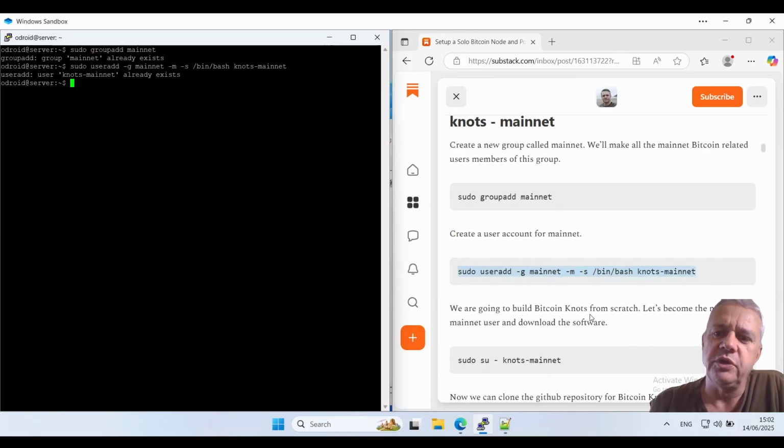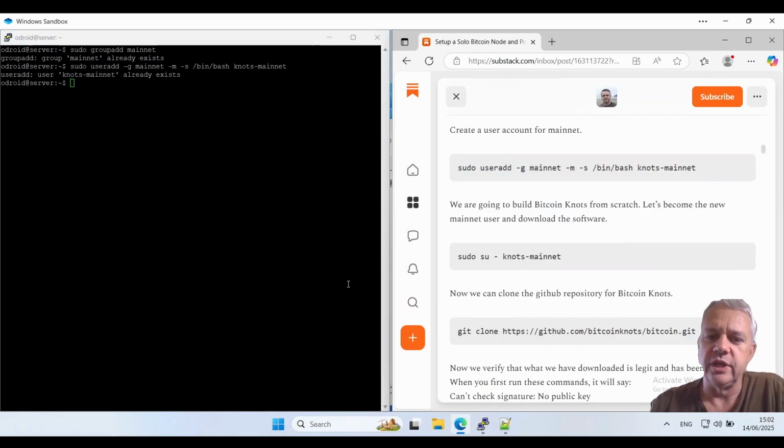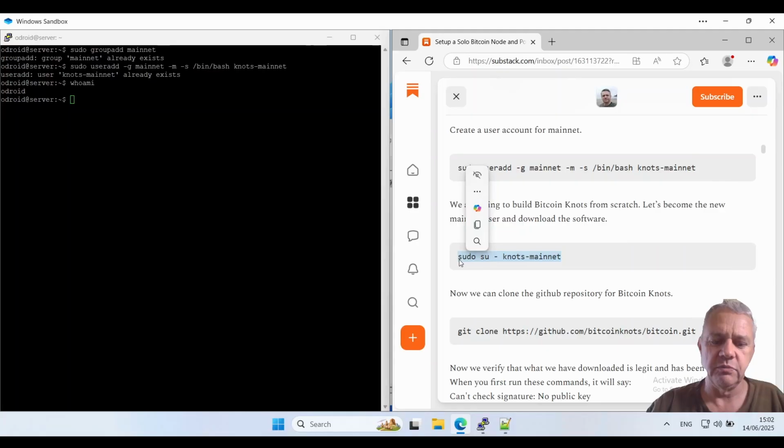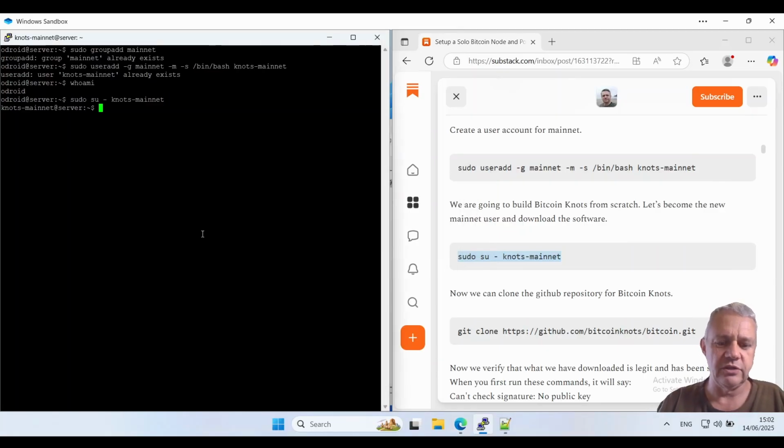Now we're going to build Bitcoin knots from scratch. So let's become the new mainnet user and download the software. So if I check who I am now, I'm currently a user called Odroid, which is my root account. And I'm going to become the knots mainnet account with this one. So if I run who am I again, you can now see I'm now logged in as knots mainnet.